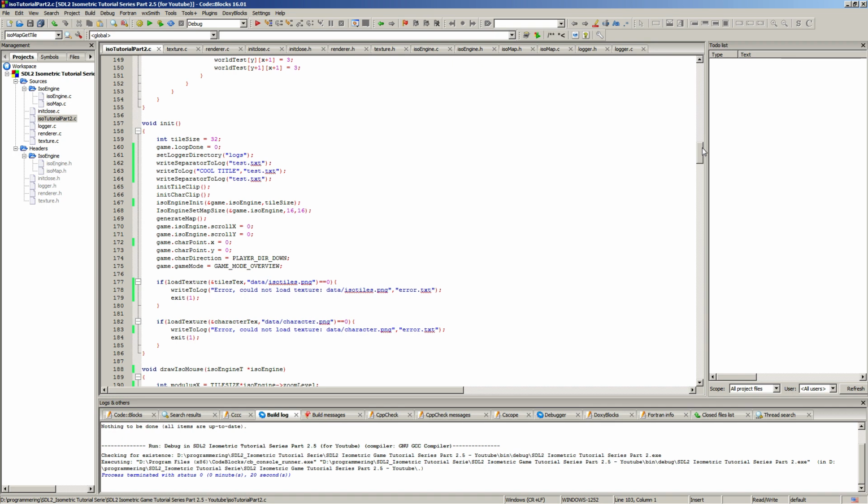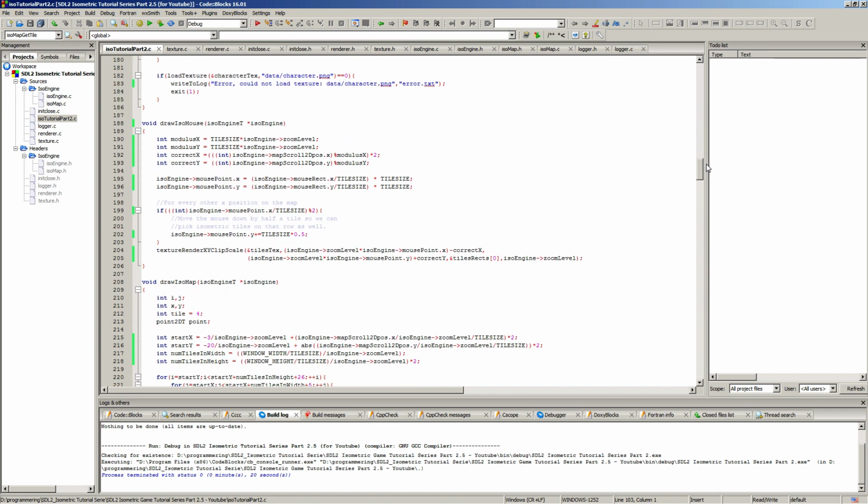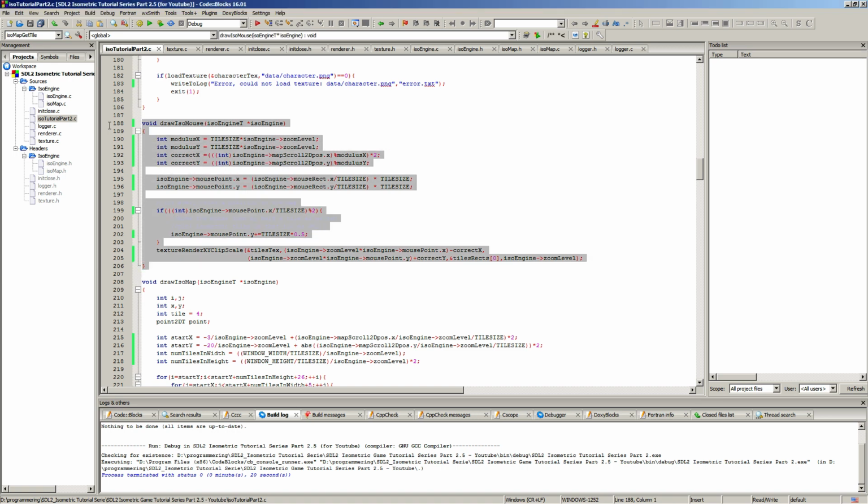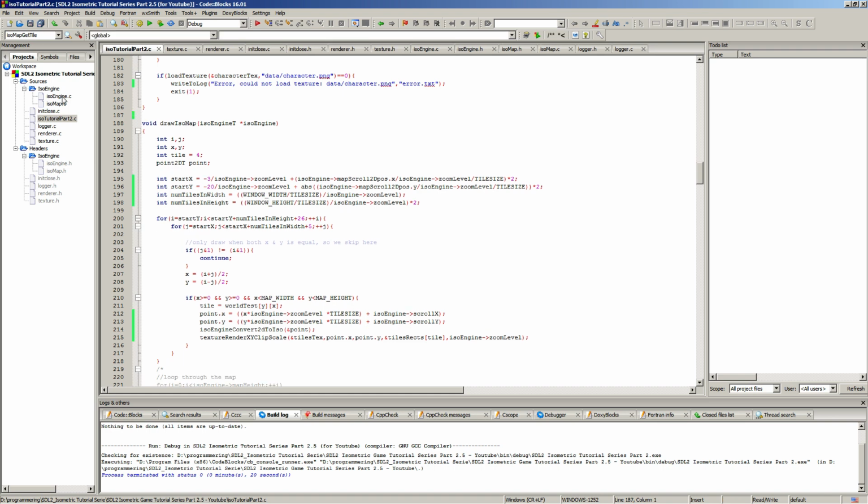We should also try the new function soon. We need to see here, draw mouse. We need to move most of the things into our ISO engine here. So I'm checking some of my notes to make sure that we get all the things we need in there. Yeah, we can move this function as well. So let's get the draw ISO mouse out of there and put it in here.